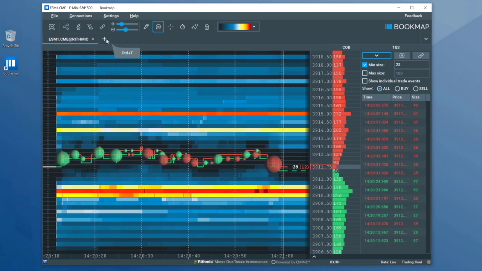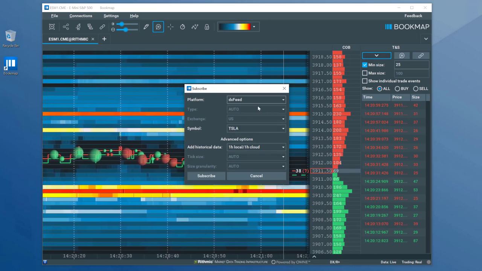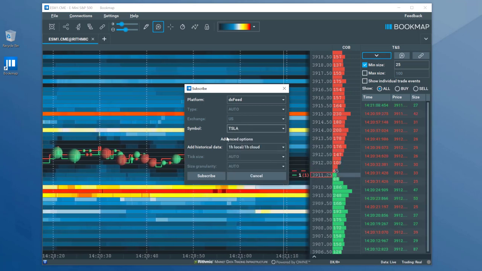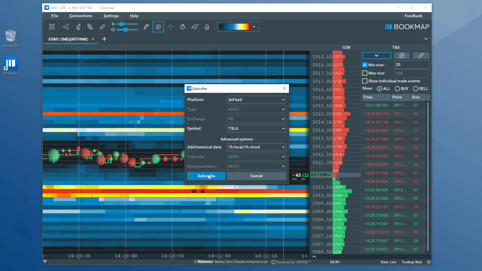Click on the plus button, select DXFeed from the platform drop-down menu, and enter the symbol for your desired equity. To populate historical data, choose your time frame from the advanced options. Click Subscribe.